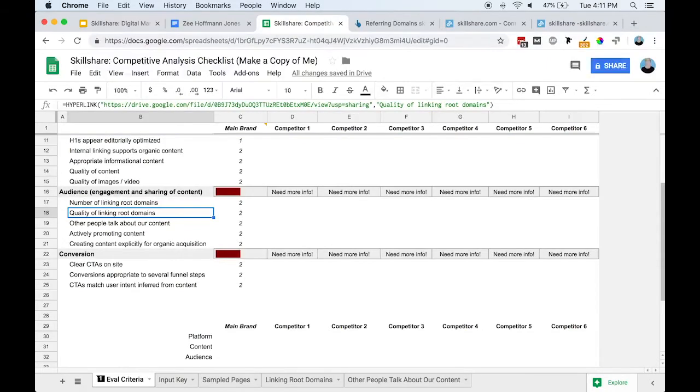We're going to look at the quality of these linking root domains because you can have a ton of links from a low quality website which really won't pay many dividends for your own site. As a result, we need to look at those domains' domain authority. It's a metric that other websites like Moz or Ahrefs.com or other SEO companies have put together as ways to measure the quality of websites that link to other websites.